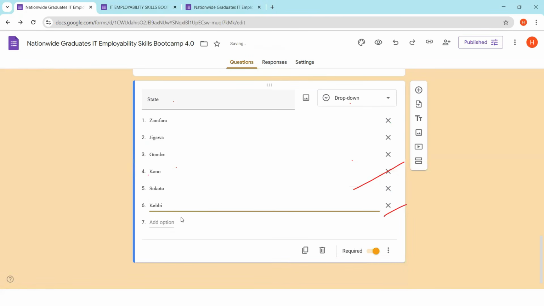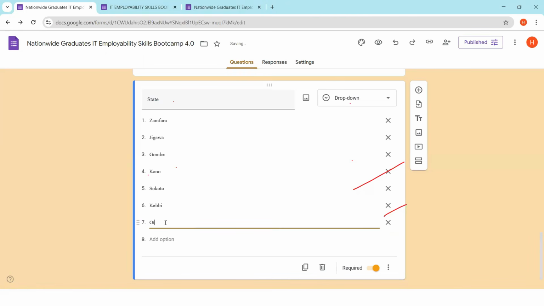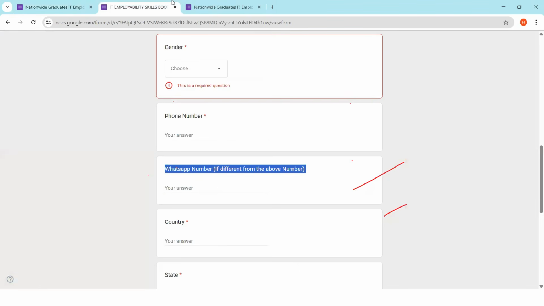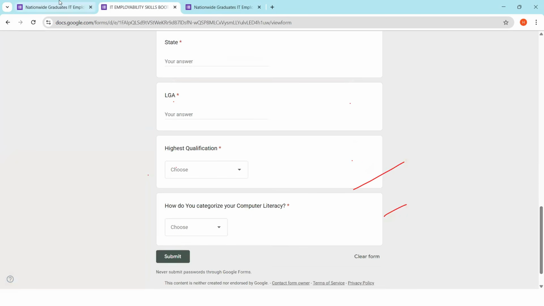One thing about Google Form now, you can get the list of all states in one place, copy them, and paste them. All of them will come at once in one go. You can do that, or you can add other. So that's it. You can continue. So that's for the states. Then we have LGA and highest qualification.